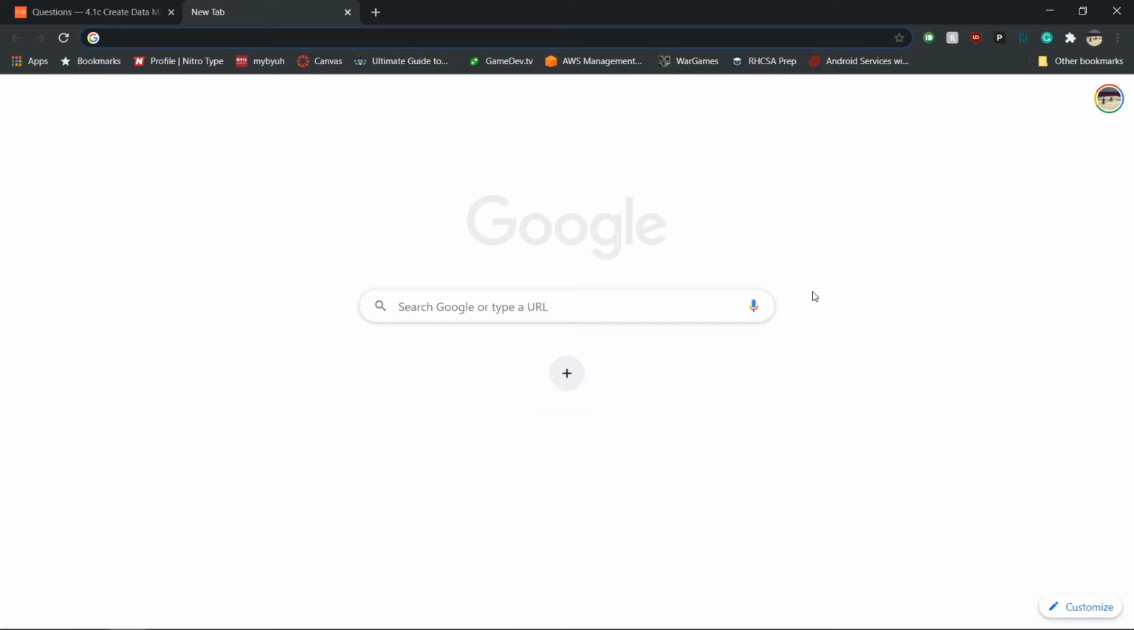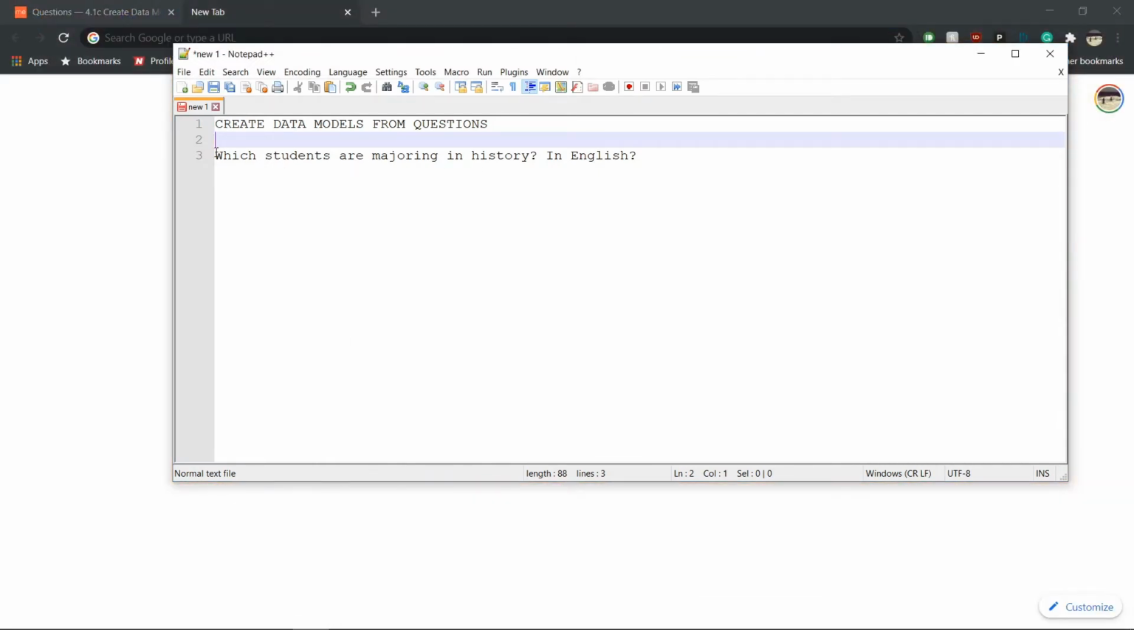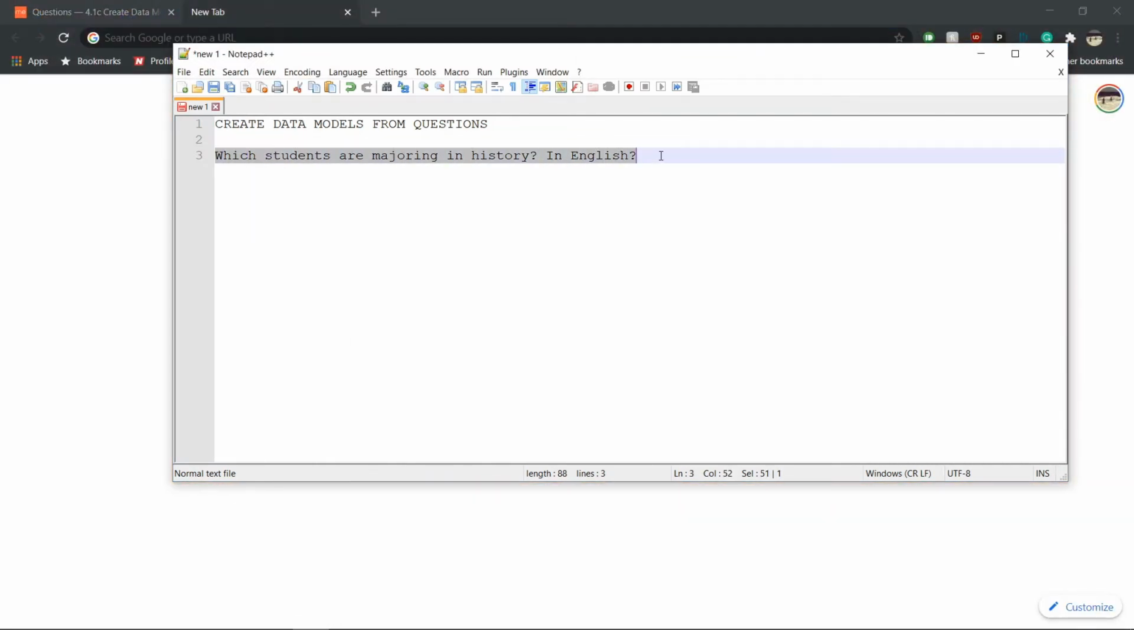Today I thought I would do a quick introduction, kind of a tutorial on how to use a program called Gliffy in order to do the data model questions. Now for this example I copied the first question from chapter 4. It is which students are majoring in history and English.